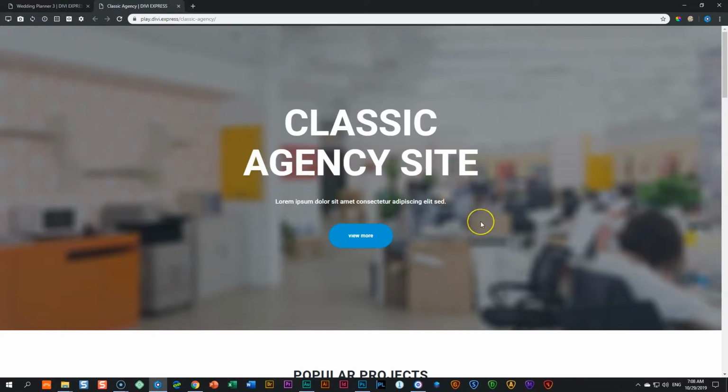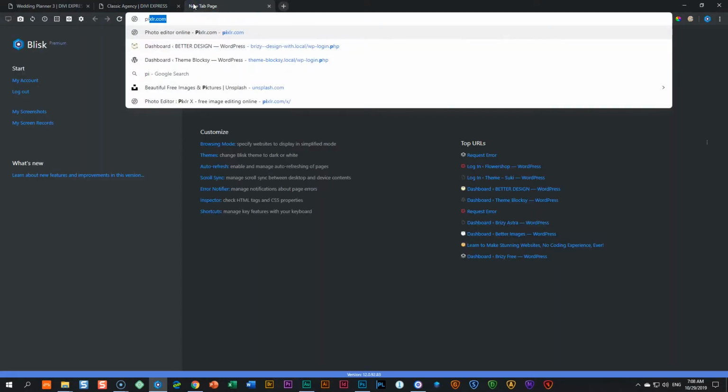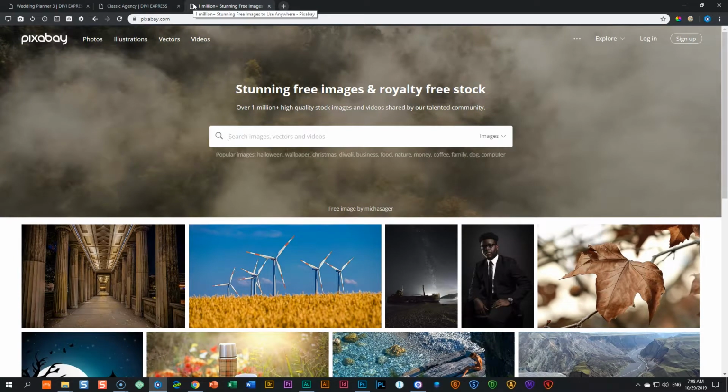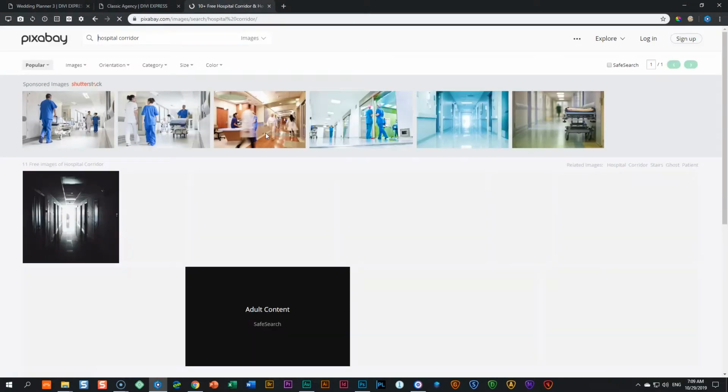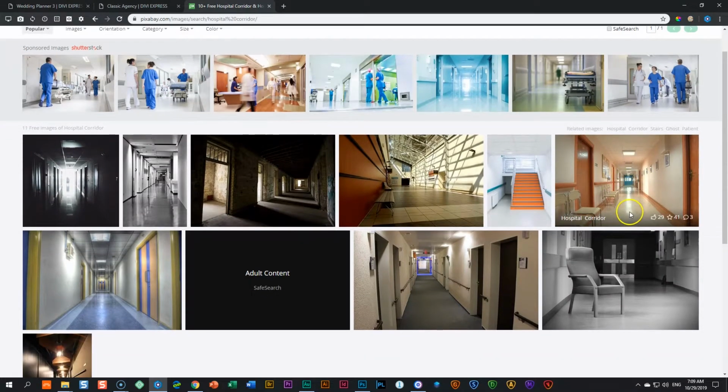You can still see it's an office. And three, when the contents is sensitive. Let's go get a sensitive one at pixabay.com. And Pixabay, just like Unsplash, free images for you to use. And I found a hospital corridor here. So we type in hospital corridor. And I am going to choose this one over here.